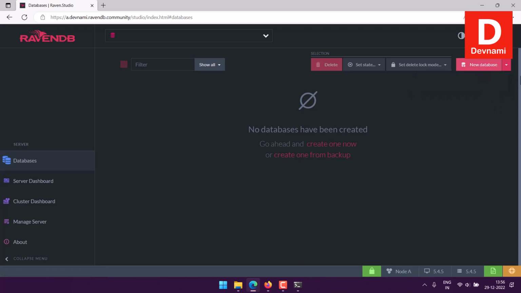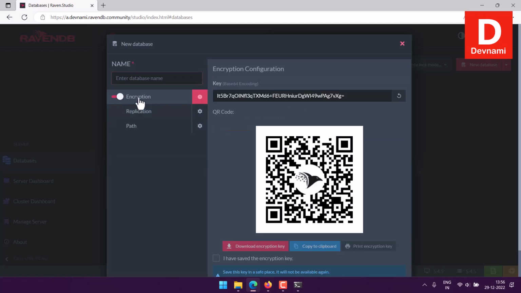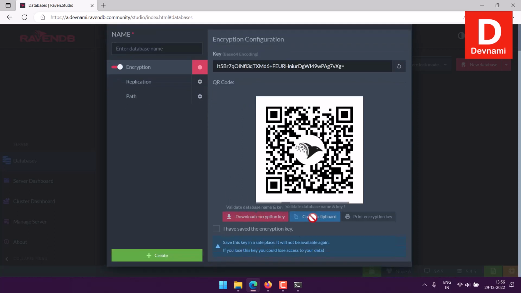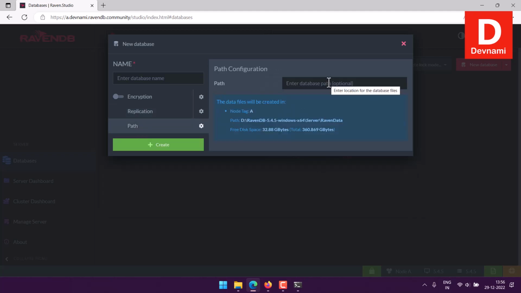These two options we can't use as we don't have those files. So I will click on new database. I can't use encryption with the community server, because if you choose it, it will ask you to download the keys and all, but this option is not available for community. Then replication default won't let you switch. Then there is also a path, so you can manually point, but we already have one path in this particular location.